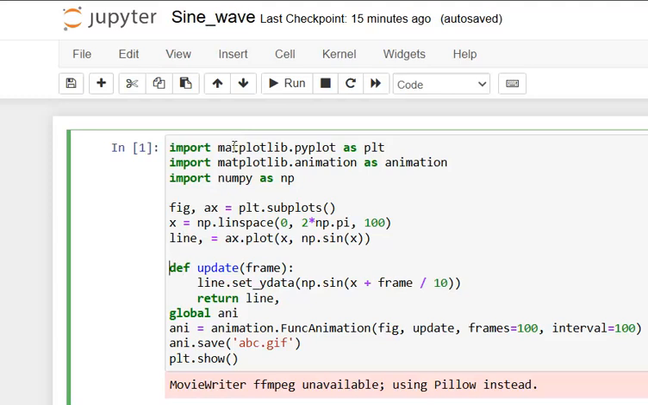So this is the definition of the update function, as you can see here. We will be calling this function in the animation using the animation object, and in this we are setting the y data of the line that we have created in the above code. That y data will be updated; it will use a shifted value of x by adding the frame value and dividing it by 10.